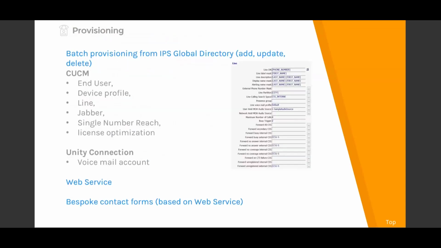We also provide provisioning tools. It's not a full provisioning application. There is no web interface. There are no models, for example, to create configuration. But it's possible to automate the configuration from a directory or from a web service API to populate the end user, device profile, line, Jabber, single number reach, license association with user and phone, and also the Unity Connection mail account.